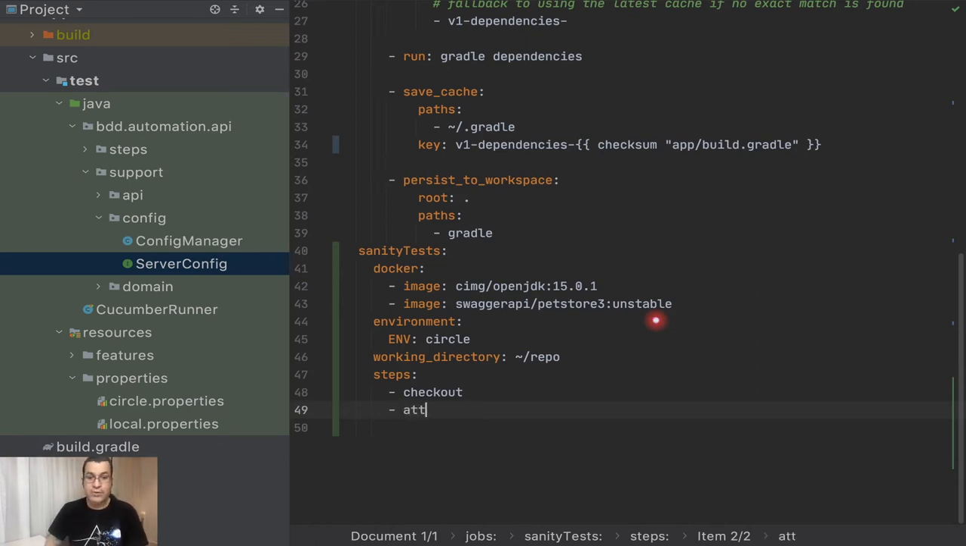And now I need to say I want to attach to the workspace. So this is a cd. I'm entering that workspace. Right, and the workspace that I'm joining is repo, right?